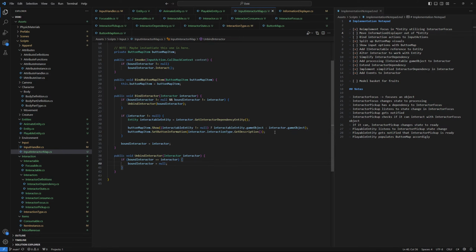And then if we unbind it, we want to do something here as well. If bound interactor is equal to interactor, button map item dot hide. I think this is it.